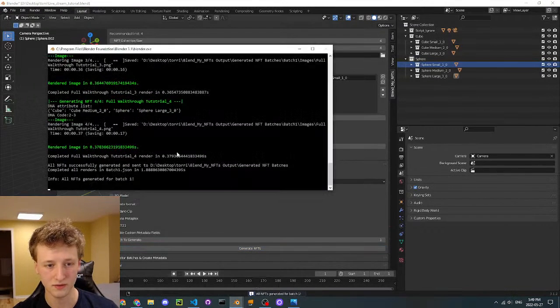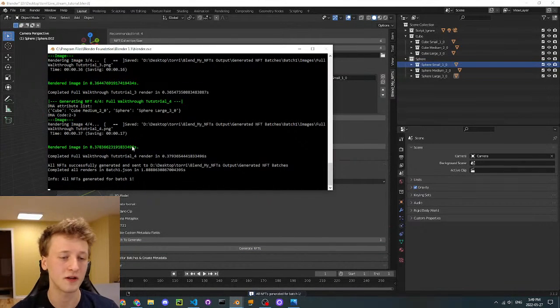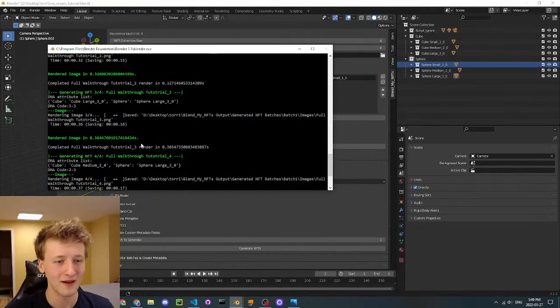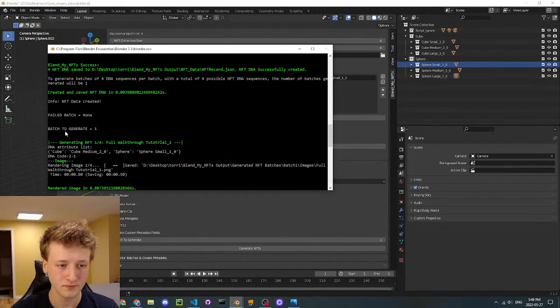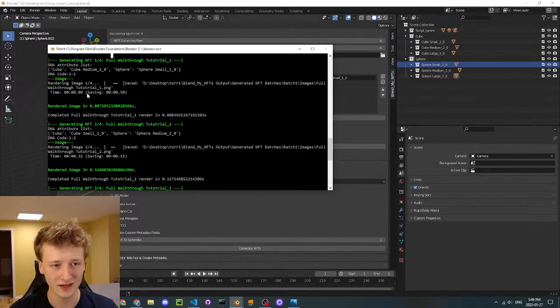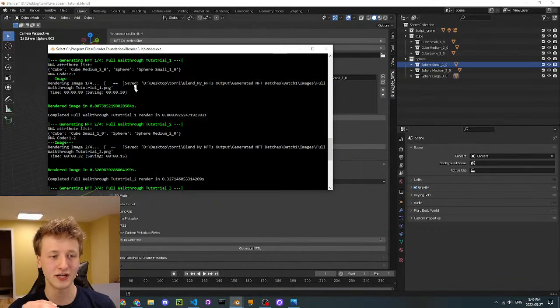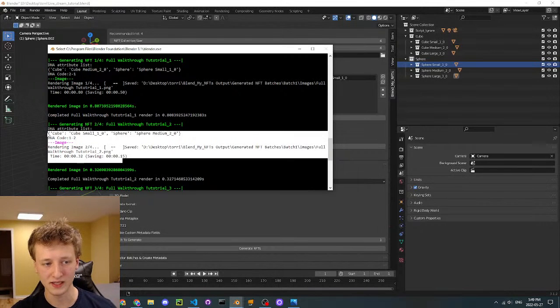And the cool thing is, I don't know if you saw it, or maybe it was too fast, but as it was generating, it generated the first one here, and then the second one, and it gives you the time. So as it's generating, it'll give you the current NFT that it's working on. So we see NFT number 1 is being worked on, number 2 is being worked on, number 3 is being worked on, and it'll give you some more information about what's in that NFT right here.